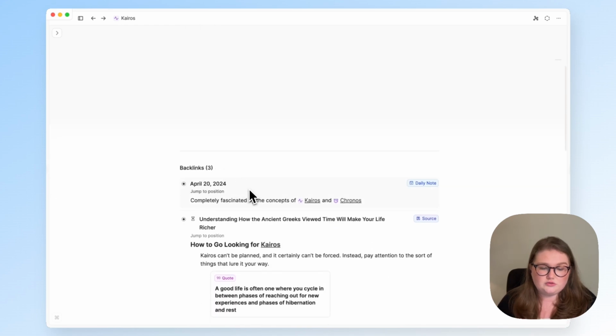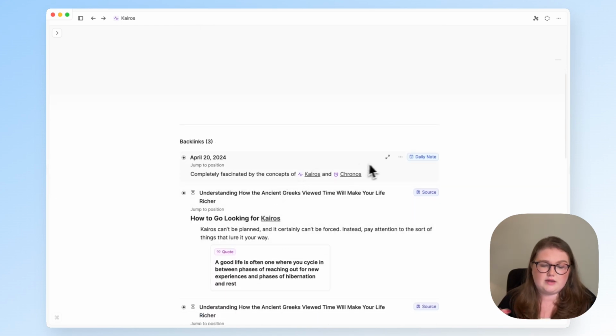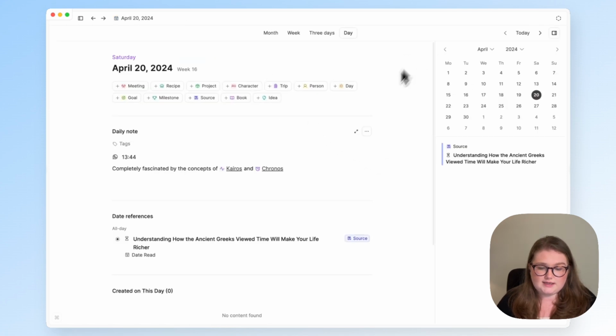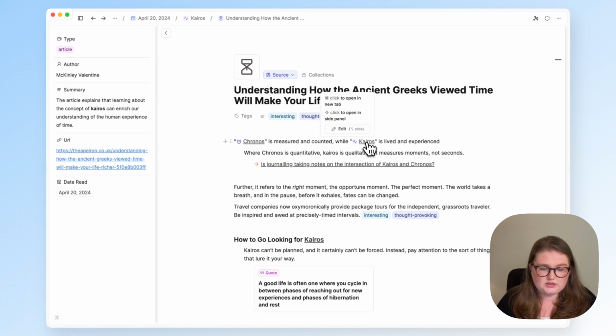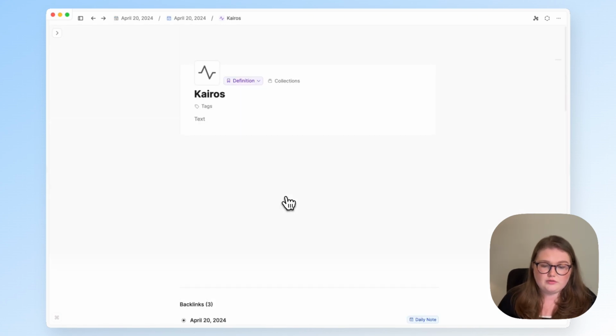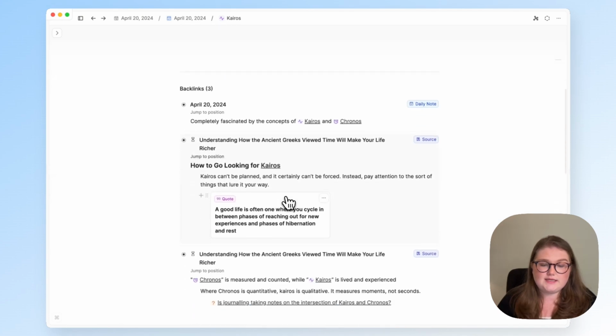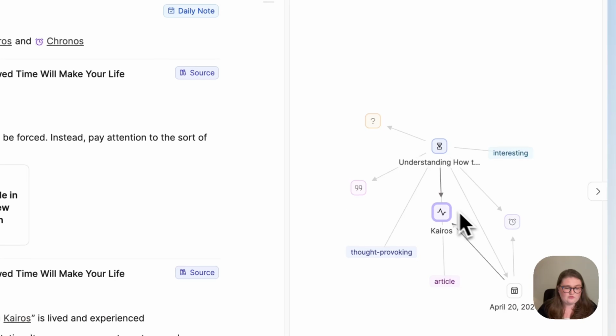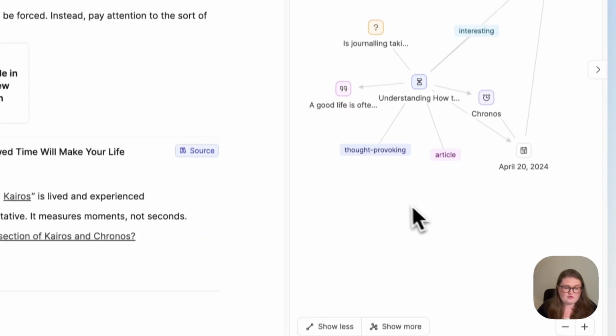My original interest came on this day nearly a year ago, and I can actually see on that day that I also read this source, or this link about it. And in that source, I linked to Kairos a couple of times, meaning when I open that Kairos note, currently empty, I see the places I've linked to it. You can see a visual representation of that in the graph view here.